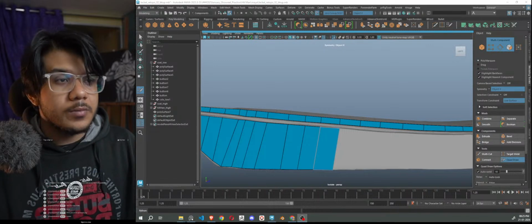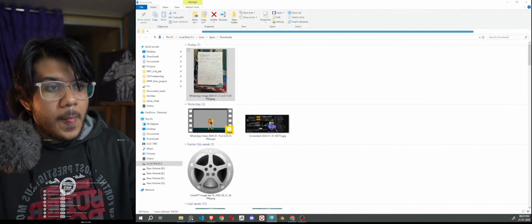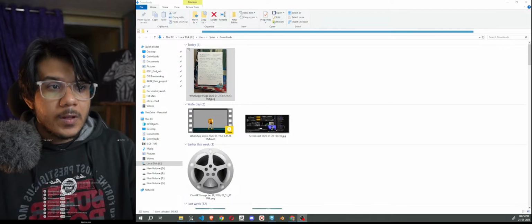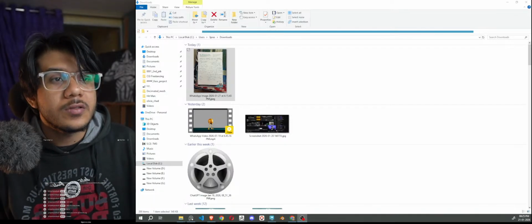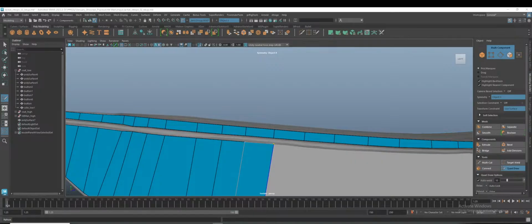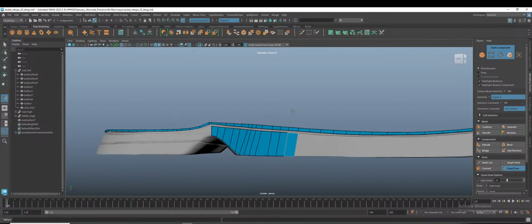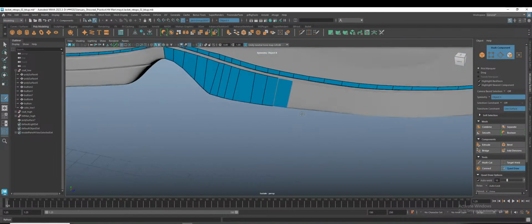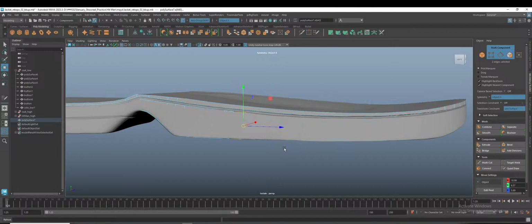I'll do one thing. I'll basically switch my Maya to a bigger monitor like this. It's okay if I cannot see my face right now, but at least I have a bigger screen to work with. So this will fast track my work by a lot.